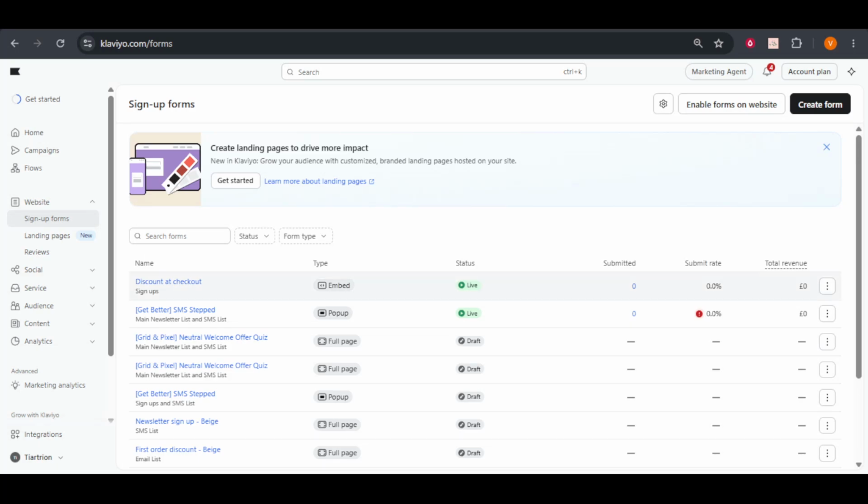Today, I'll show you how to connect Klaviyo to your Wix website. This simple guide will walk you through the process step by step, ensuring you can seamlessly integrate these two powerful platforms to enhance your online marketing efforts.